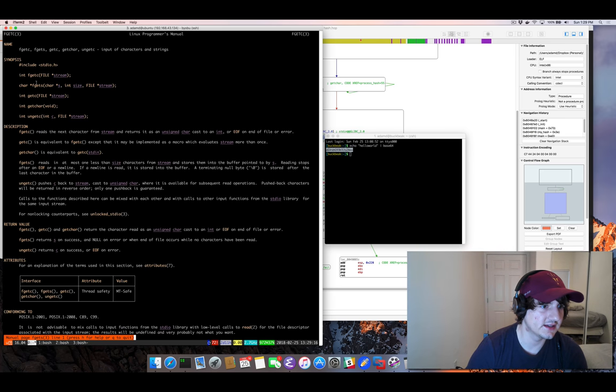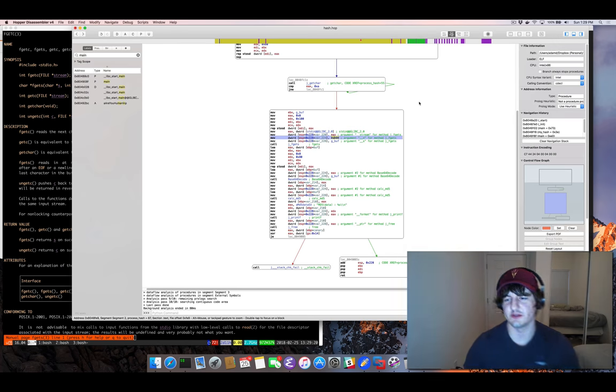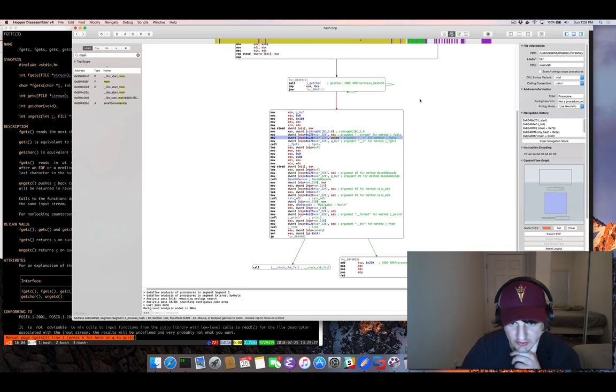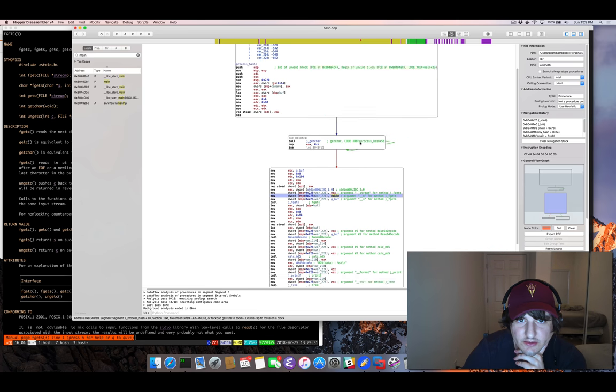So gets reads at most one less than the size of the character buffer. So it's going to read in 399 characters and then put in the last zero for us. So it can't use any tricks with null characters or something like that. Okay, well, what we can do.